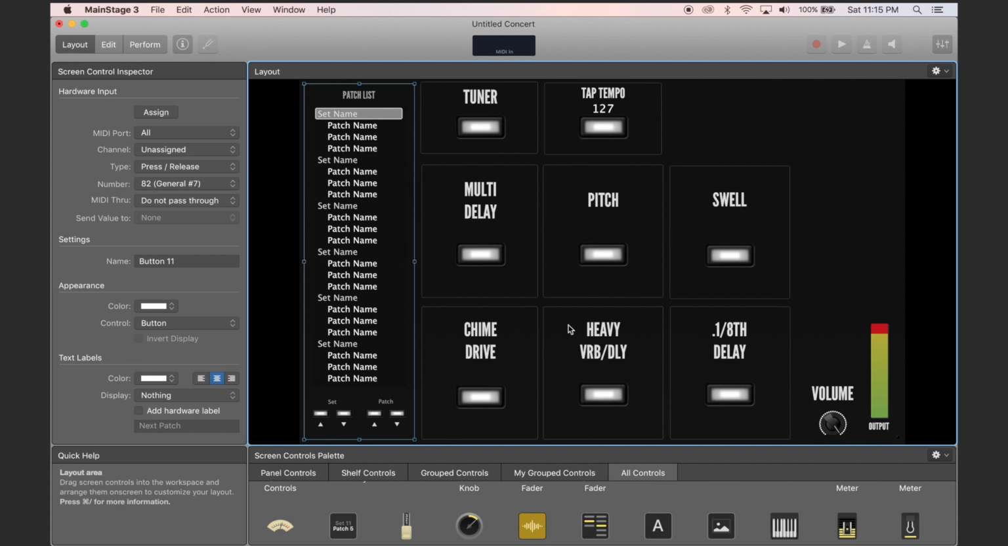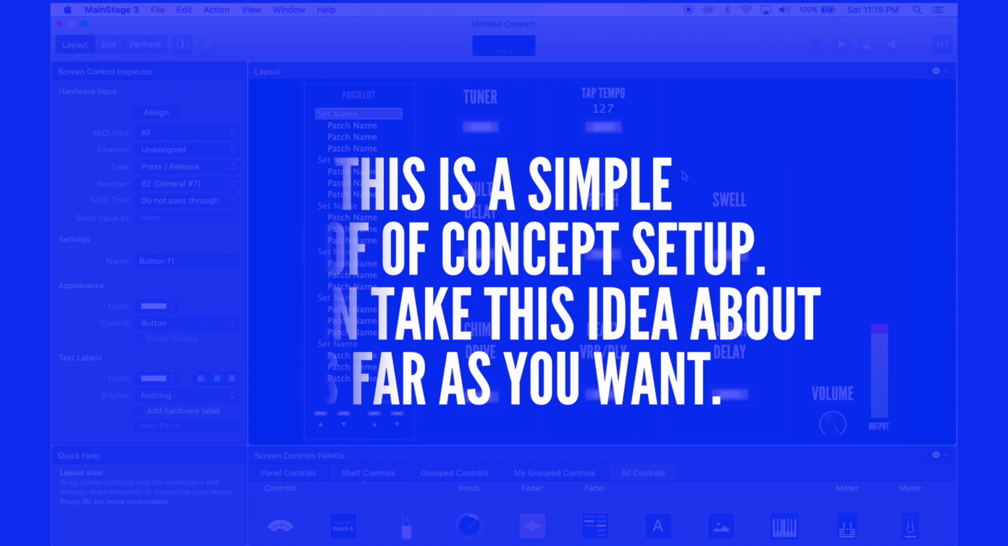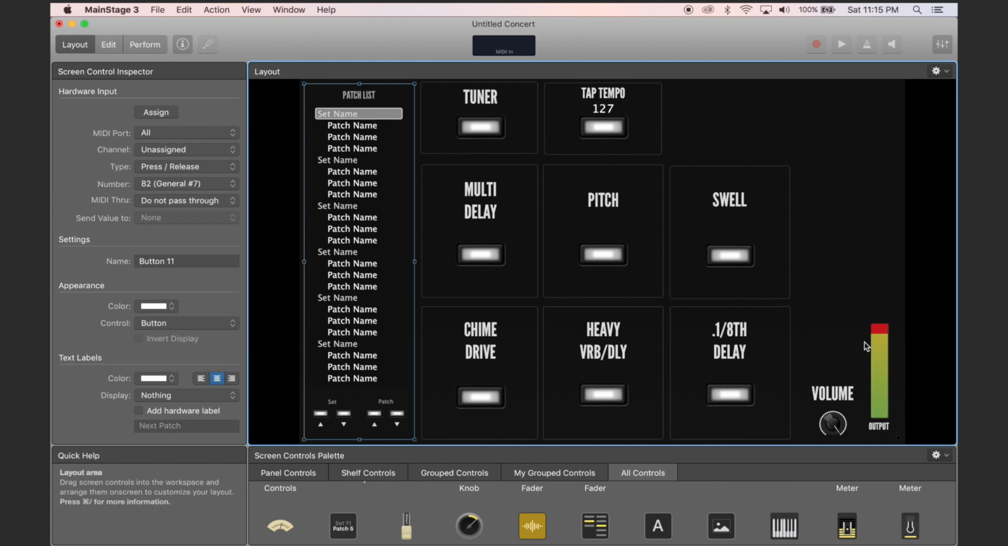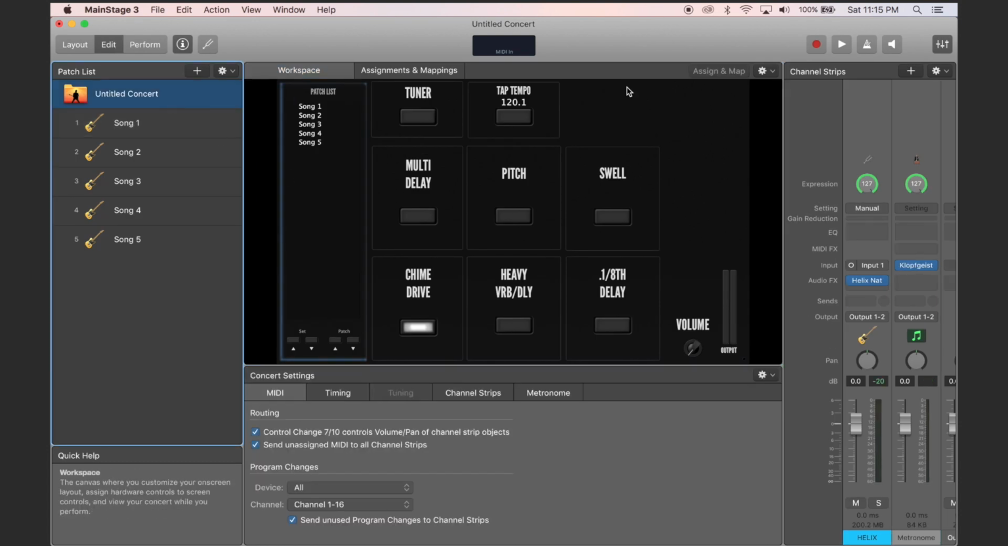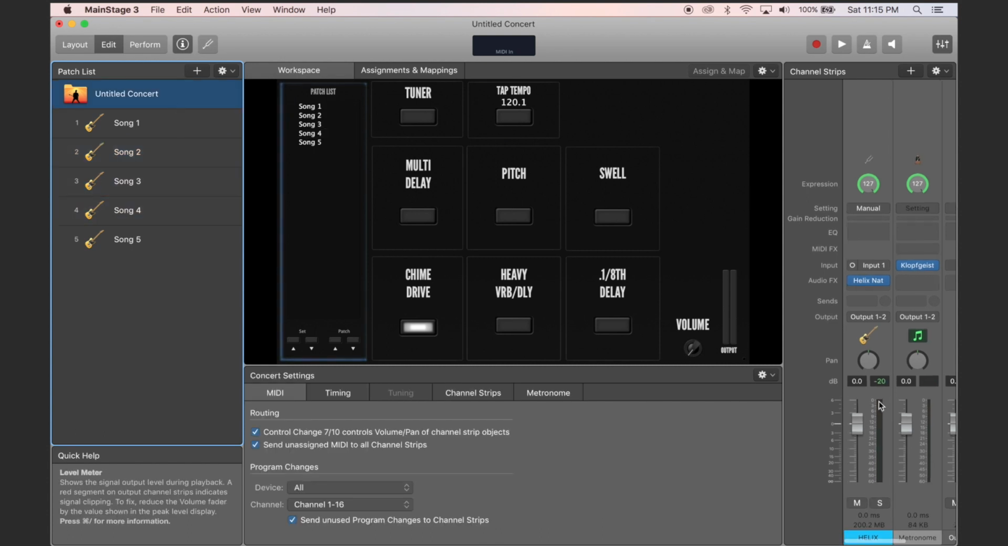So what you're seeing is the layout of my little Helix Native setup for Mainstage. And you can see I just have a patch bank here and then some buttons, a master volume knob and an output. If we go into edit mode here, what I've done is I dropped the Helix Native plugin on the concert level. And I'm not going to get into the super details of Mainstage routing and patch building and all that stuff, but basically dropping it on the concert level means that it's available on each song, on each patch.